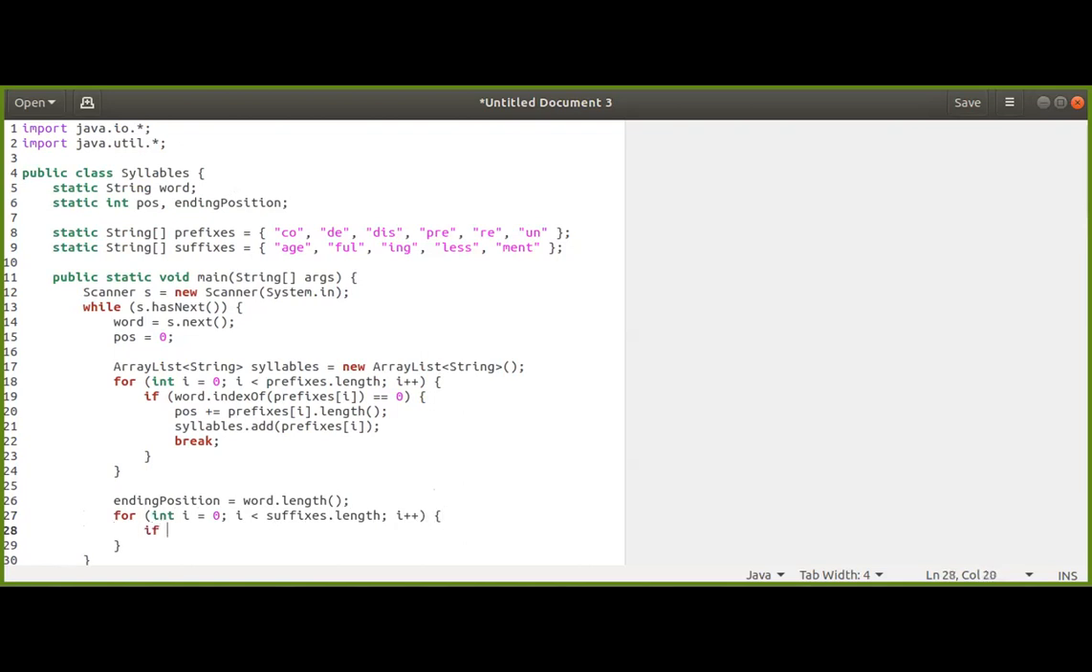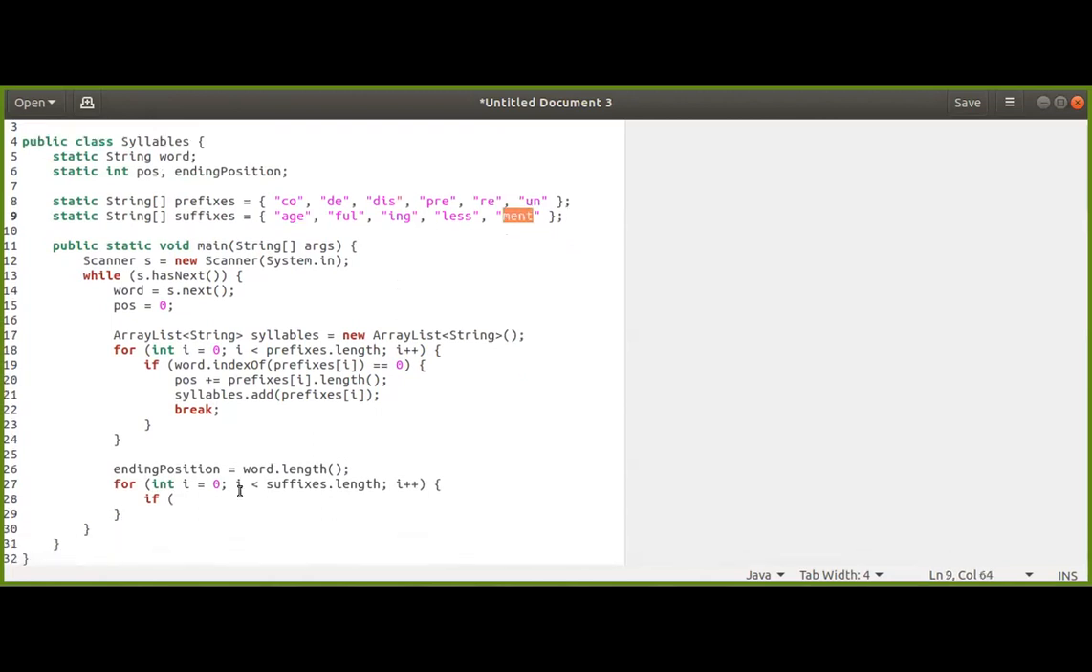And then we will do the same thing. And then in this case, we're going to use lastIndexOf rather than indexOf, because you never know if the word might begin with the word "less", like, I don't even know. Or what if the word is like Mentos or something? So you have to use the lastIndexOf method.